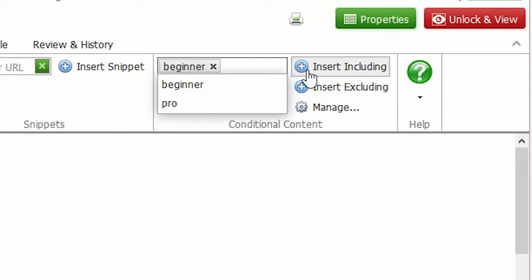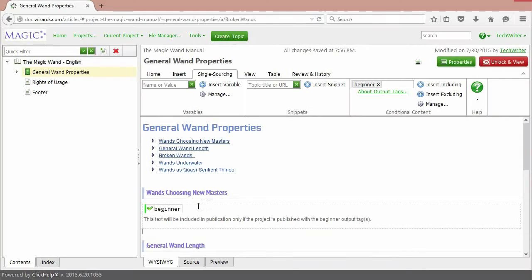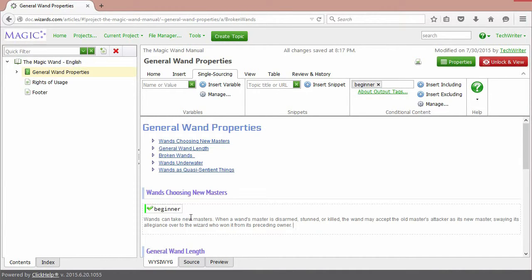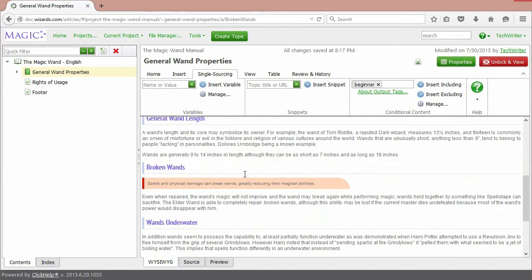I want to insert including, and here it is, the box has appeared. Now I need to delete the default text and type the text of my own. Now when I publish this project with the beginner tag, this topic will have the content inside this box, plus all the content that has no output tags.